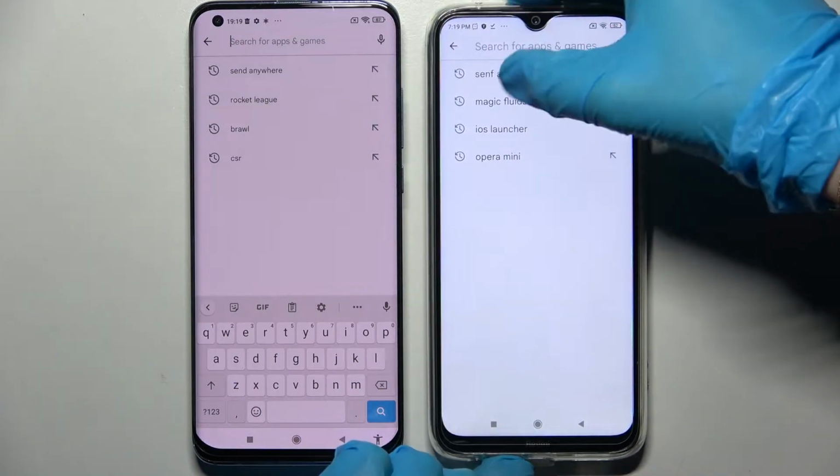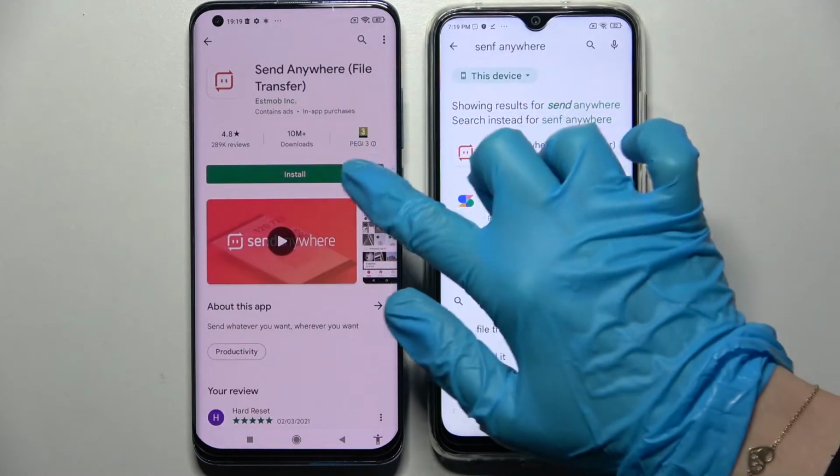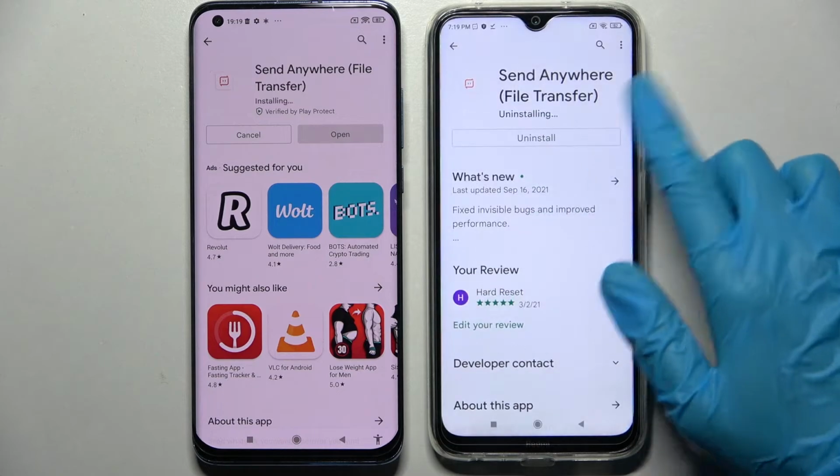And now I can type in Send Anywhere, and install this completely free app from this developer. Following that, just choose Open.